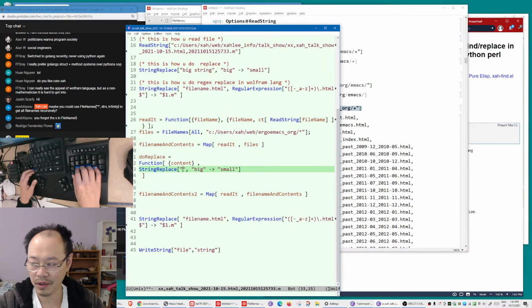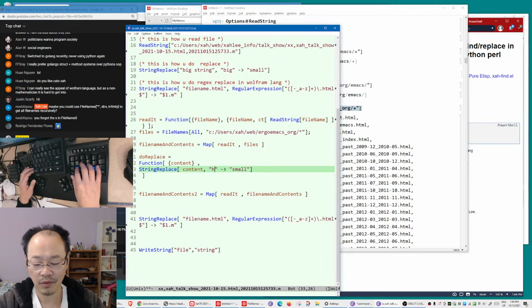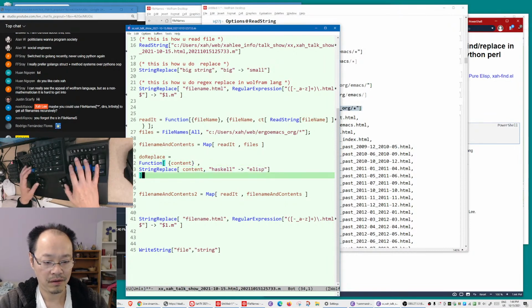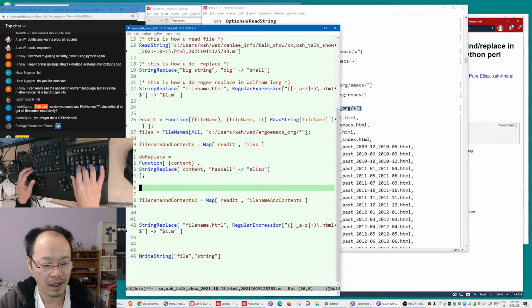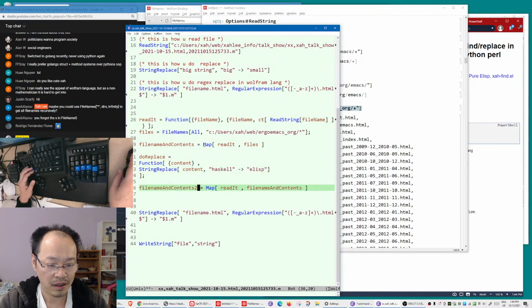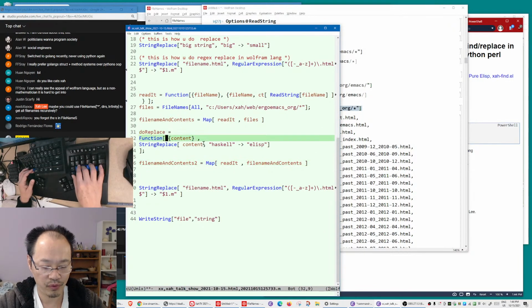This time you want to replace, so here's a content. Let's say big text, content. Then you want to replace the word Haskell by elisp. Is that clear? So here is another function to replace. It takes a giant text and replaces Haskell by Emacs Lisp. Then you get a new content, new file name and content. So we map the do replace command.